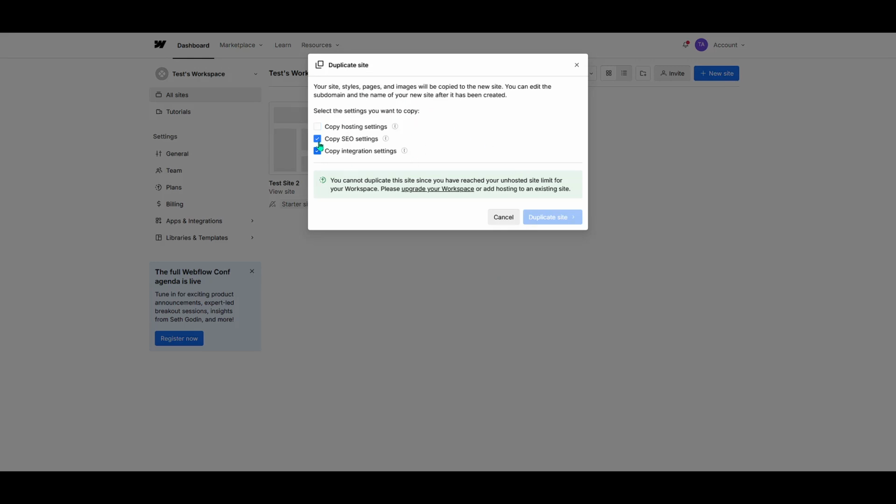But just to ensure everything is set up the way you want it, a window will pop up next. This is your opportunity to fine-tune the duplication settings. The pop-up window will present you with various settings that can be copied over to the new duplicate. Think carefully about which settings are important for your duplicate to inherit from the original. Perhaps you want the same SEO configurations, or maybe the hosting settings. Go through the available options and choose those that best suit your needs.